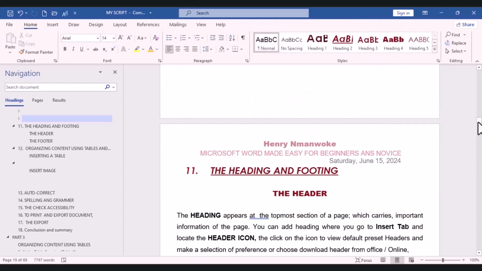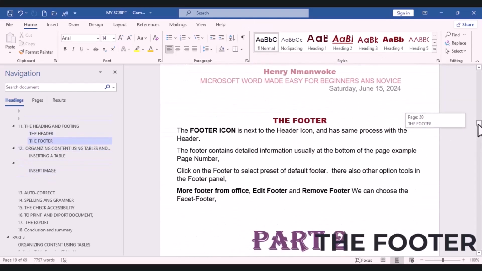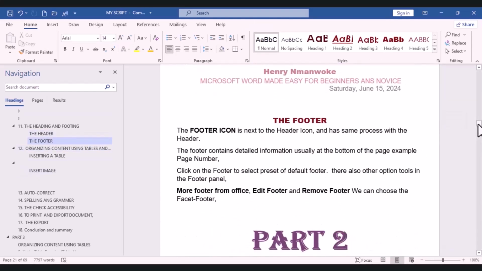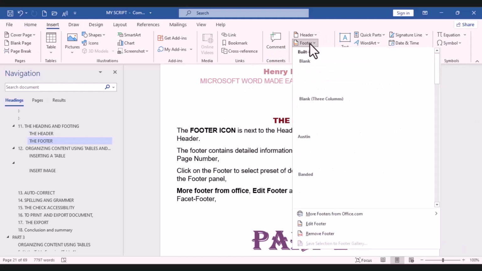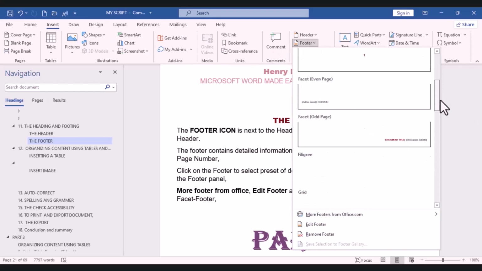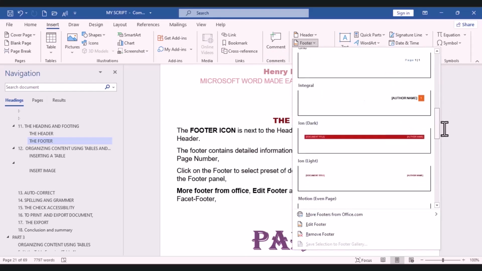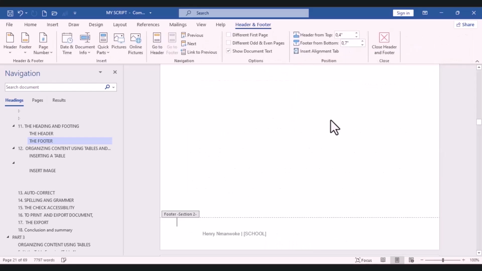But the next thing is the footer. And the footer is the same, it's more like the header. Alright, the footer is also found in the insert tab, just below the header, as you can see over here. To activate the footer, you click on it, and this gives us the default saved footers. We can scroll down to make a selection of the one we want. For this tutorial, you can select this particular footer. Okay, make sure you select it.